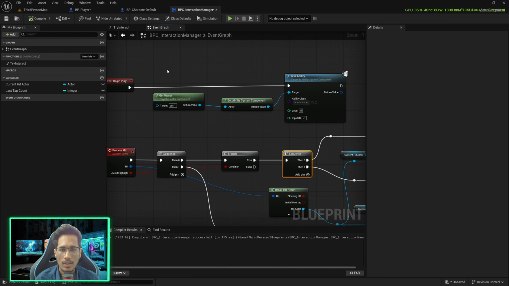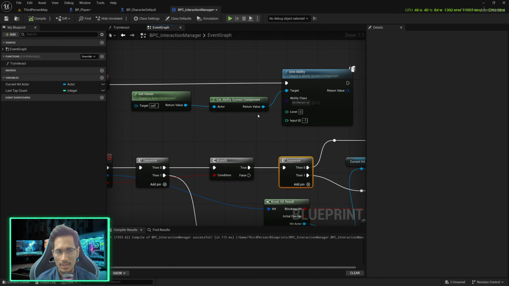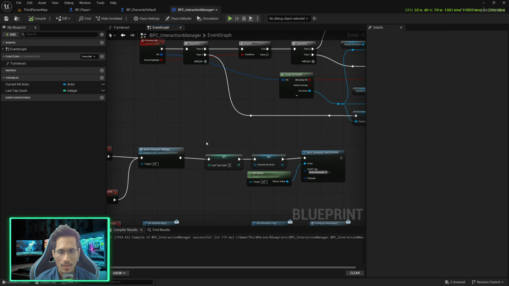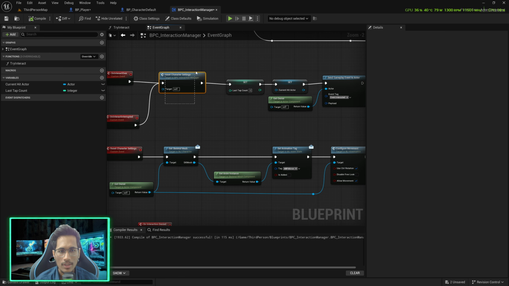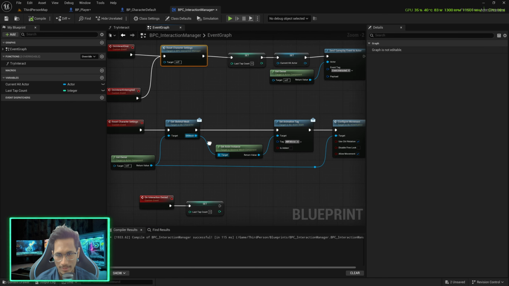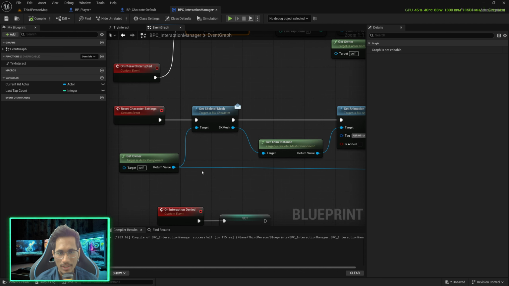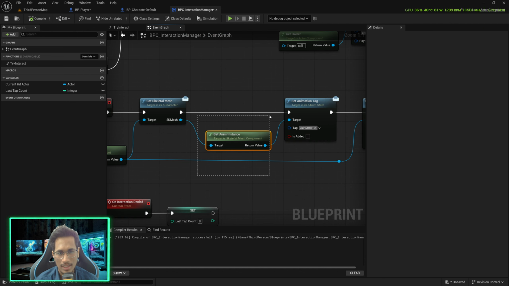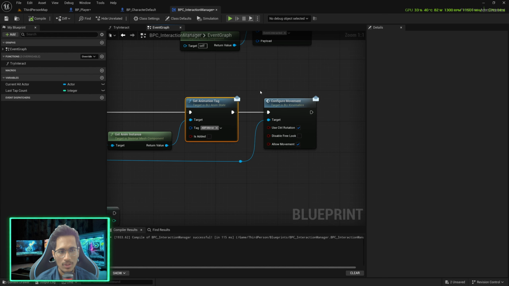And now you are going to give the ability to the ability system. So whoever owns this interaction manager will have the GA interact, that is your gameplay ability. Second thing, this reset character is part of the character. Technically, if you see carefully, you are getting the owner, you are getting the skeletal mesh, and then you are getting the animation instance, you are setting the animation, you are configuring the movement.